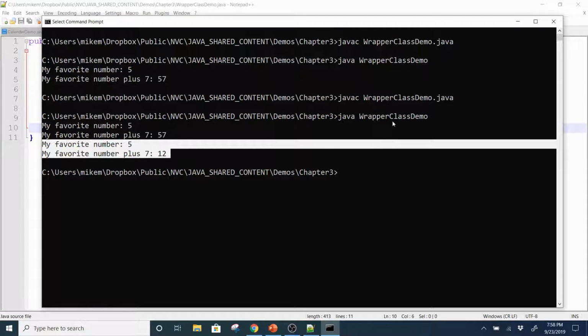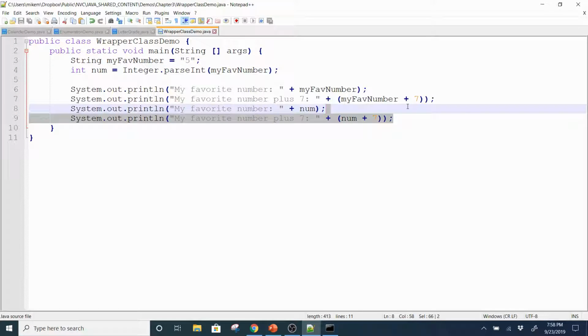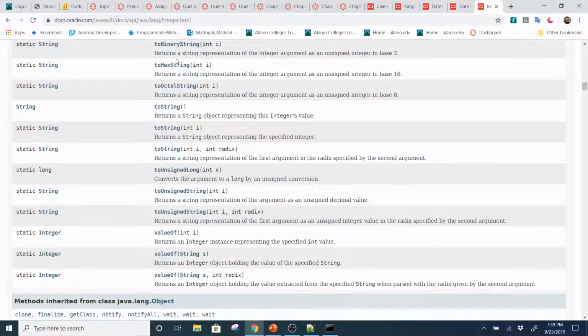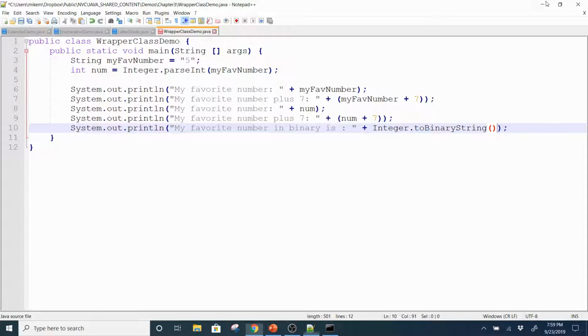So just say we wanted to know what my favorite number is, but as a binary string, or as in binary. So what I can do is say my favorite number in binary is, and then I can just call the static method Integer.toBinaryString. Was it toBinaryString or toBinaryStr? toBinaryString, and then you pass in an int.